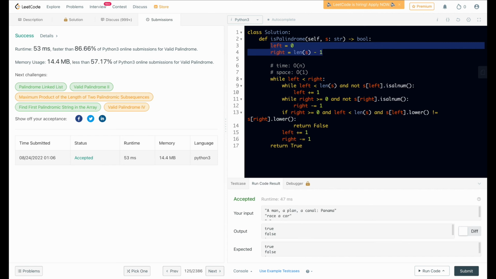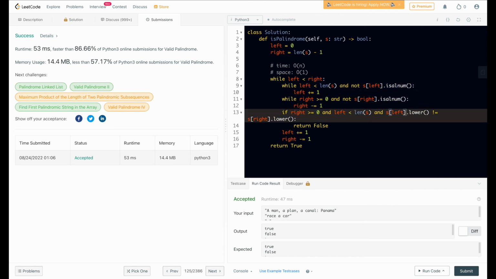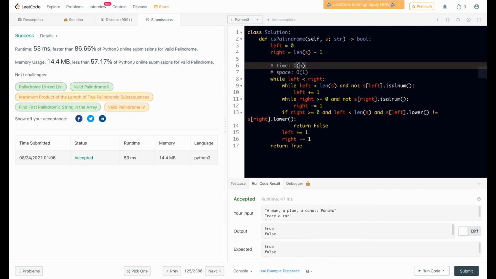We are taking a couple of variables like left and right, and in these functions also, these are all order of 1 operations that we are calling, and then we are comparing just the characters. So we are not taking any additional space. That's why the space complexity will be constant. So the time complexity is order of n, and the space complexity is order of 1.